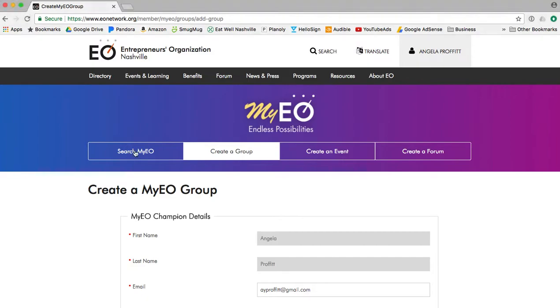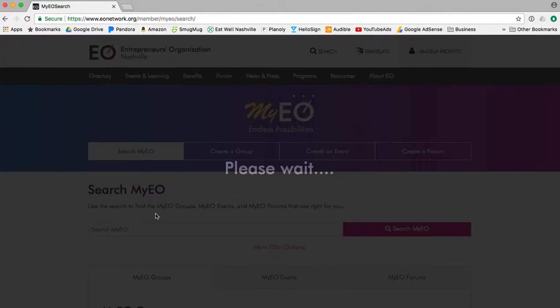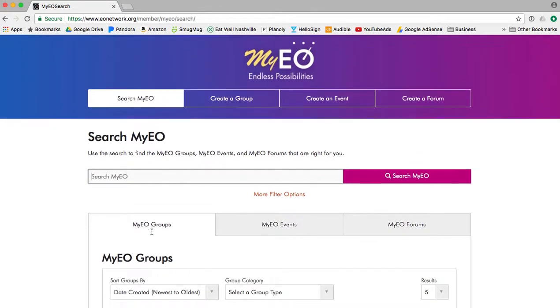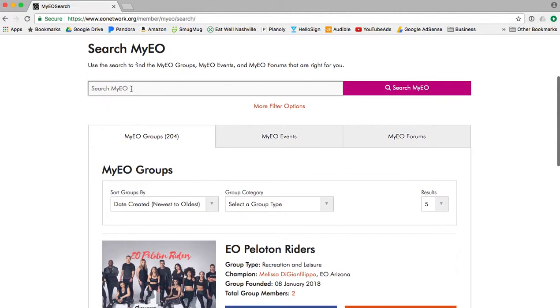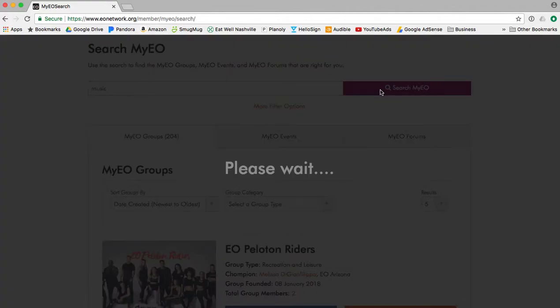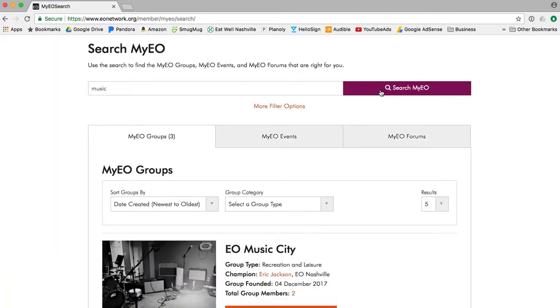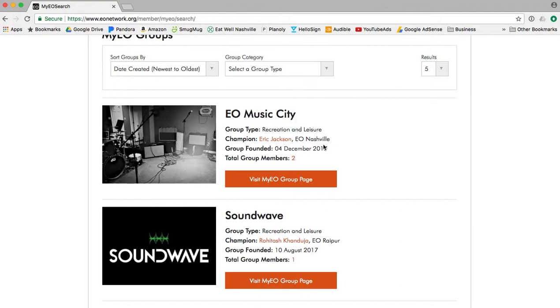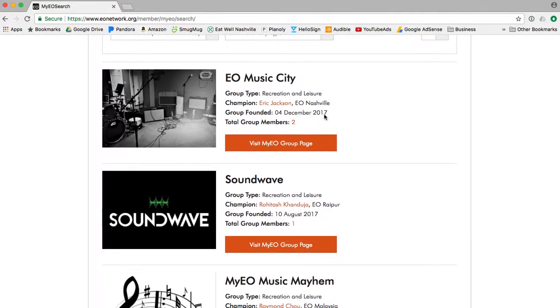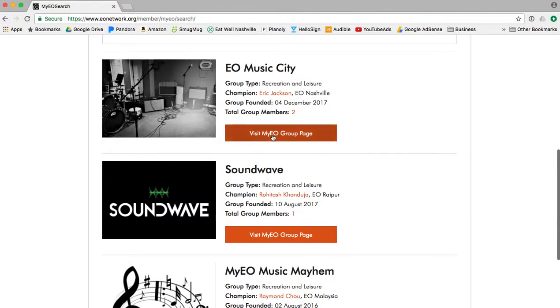So you're going to go up here and you're going to want to search MyEO up here in the bar. And what we're going to search for is our group under groups. So search MyEO, and if I type in music, please wait. You're going to see the three groups right here. And so here we are, EO Music City, Recreation and Leisure, Eric Jackson, EO Nashville, group founded December 4th, 2017. And we have two members. So you can go there.